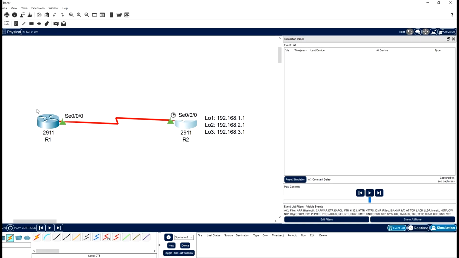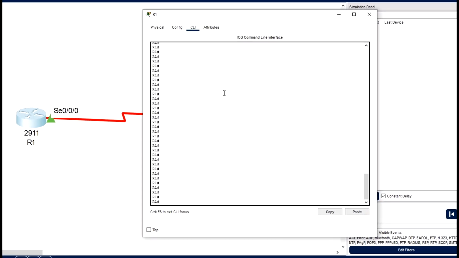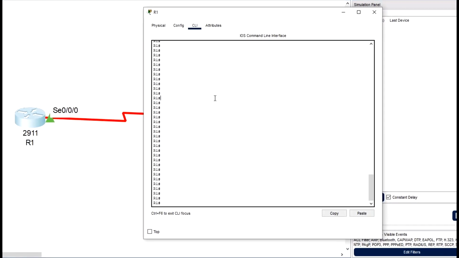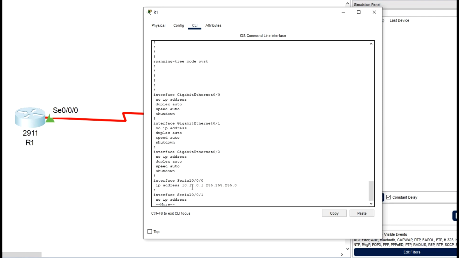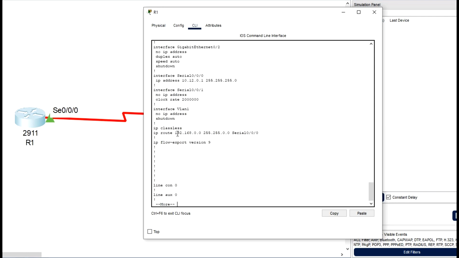For this example, we have this small network with two routers, R1 and R2. They have a serial P2P link between them, and there is already a static route configured on this router. Show IP route, and for network 192.168.0.0, it's directly connected. Show run. As you can see, IP route, network, mask, and outbound interface.